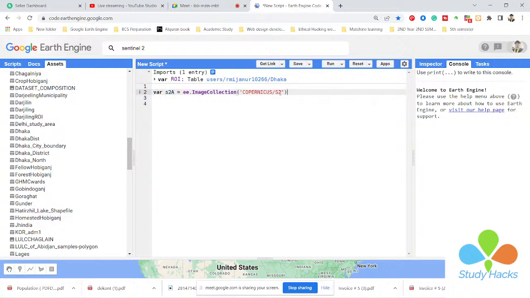This time, I simply use a function. This function name is filterBounds. I simply use here the filterBounds, and then you can see what my argument is, geometry. My geometry is that ROI. I simply put here the ROI. So I already discussed the filterBounds function.